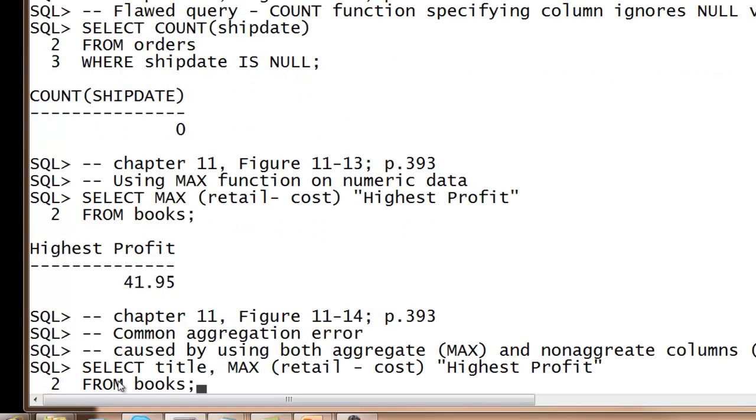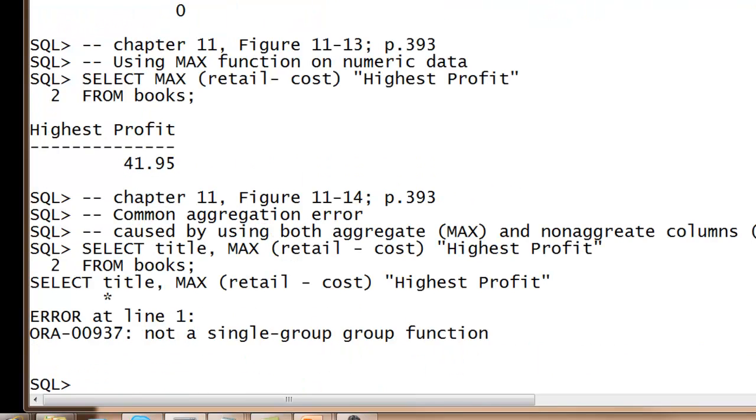This one is 11.14. So this is a common aggregation error. It's caused by both an aggregate, the max, and the non-aggregate column title, being used. Let's show you what happens. Here's title, which is single. Here's max, gives you an error. Not a single group function. It's erroring on the word title. So it's kind of throwing us out, saying you can't do this.